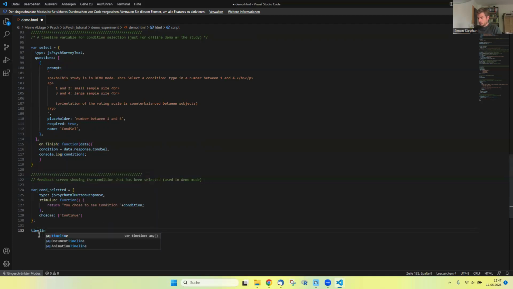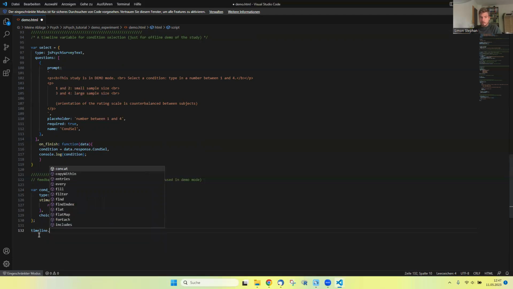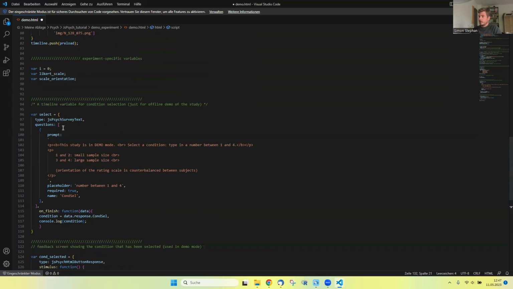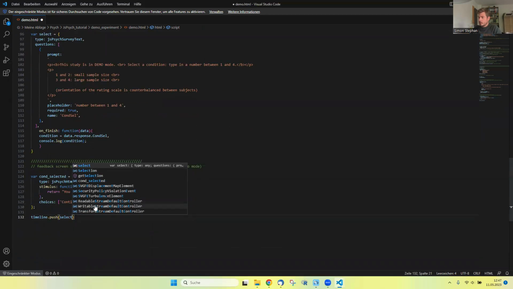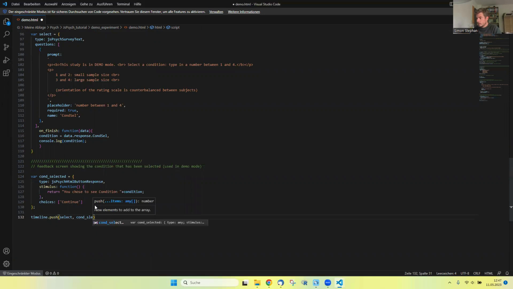So we are going to write timeline push, and then we list the elements that should be pushed at this point. And this is the select variable where we select the condition, and it's the condition selected variable we just created. All right.